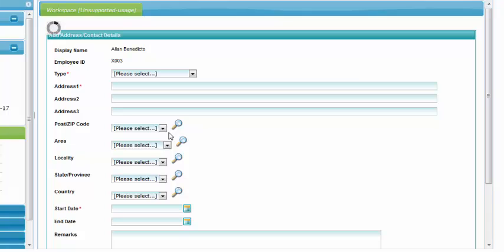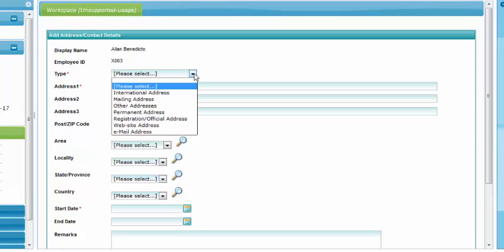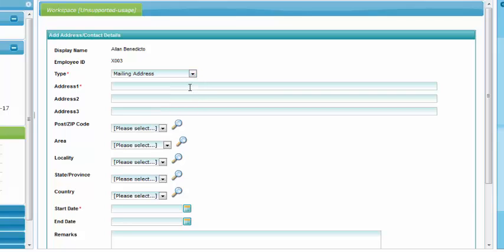Let us create a new address. Select the address type, whether it's your permanent, mailing, or international address. Enter the details of the mandatory fields. The asterisk indicates the required fields.